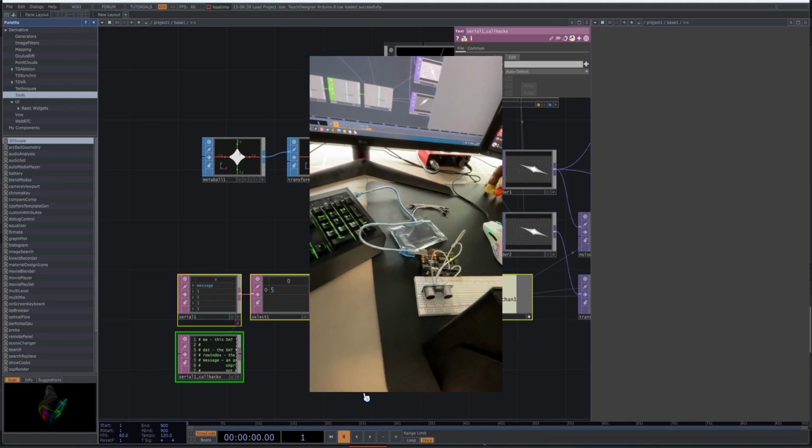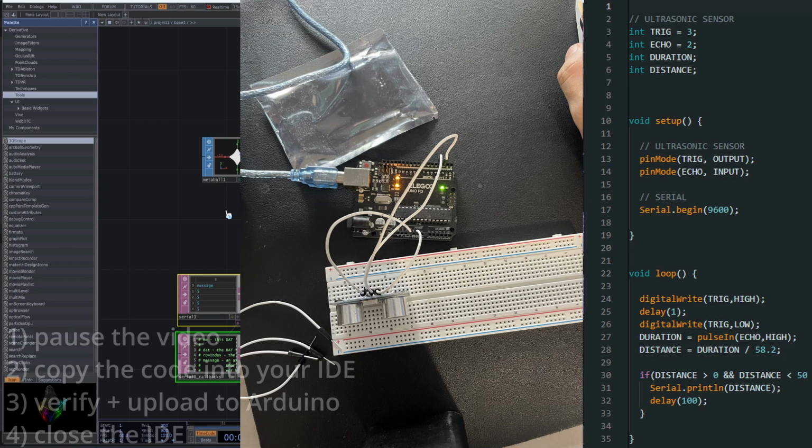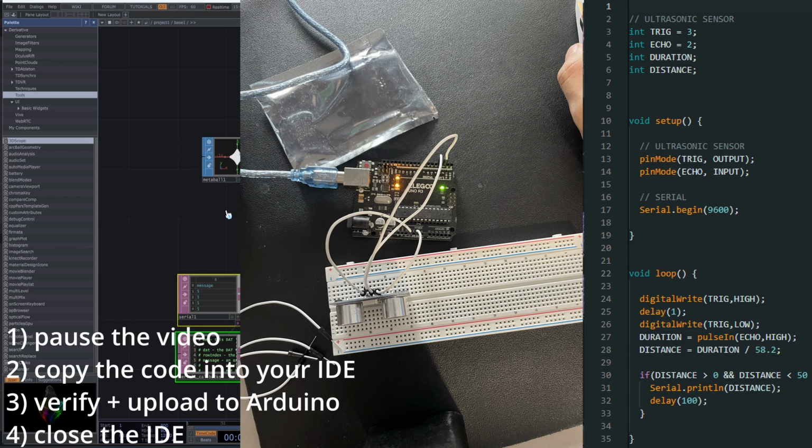And then for the Arduino IDE code, I'll have a screenshot running through this video, just because you can't have the IDE and TouchDesigner running at the same time. You have to upload the script to the Arduino and then close the IDE, and then it'll be recognized in TouchDesigner. Otherwise, I believe it's fighting for a port.